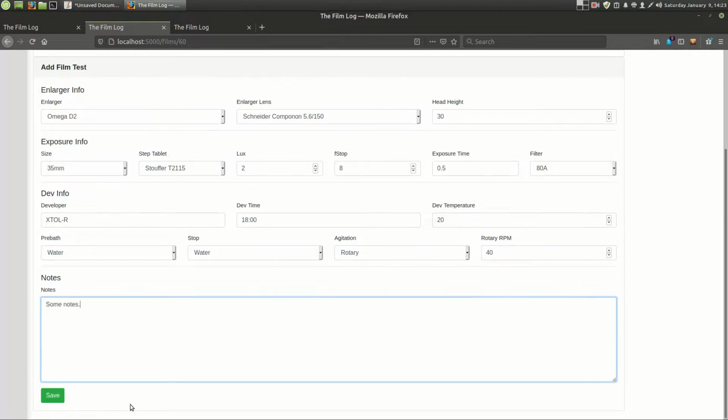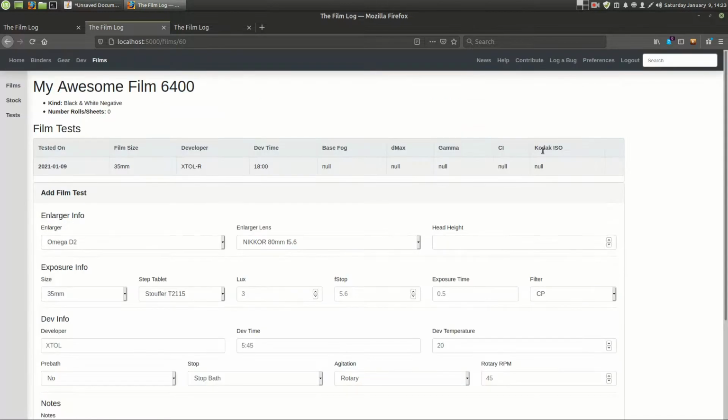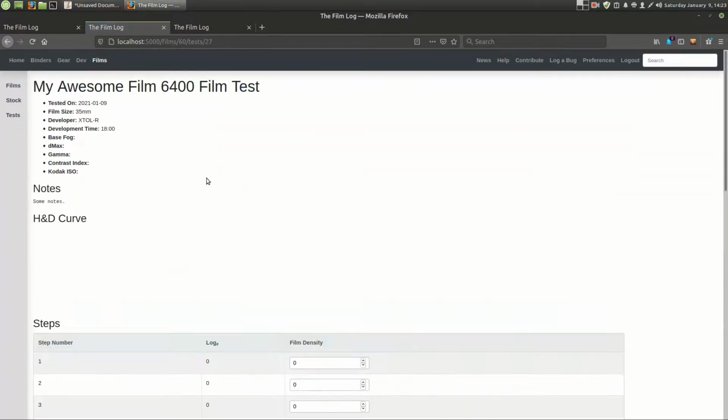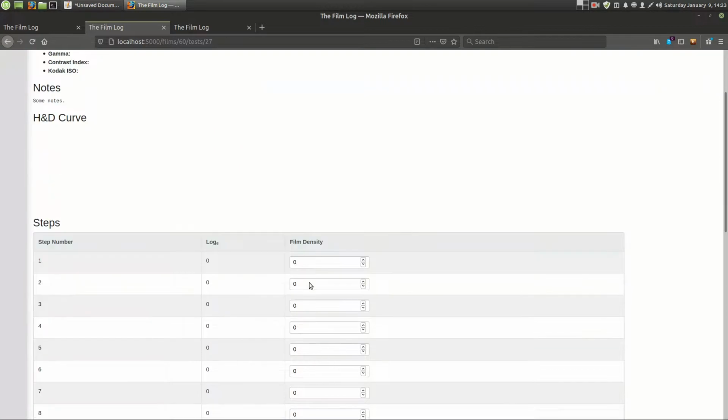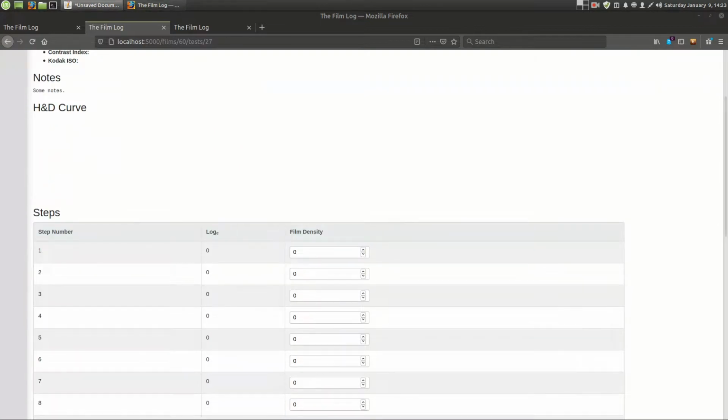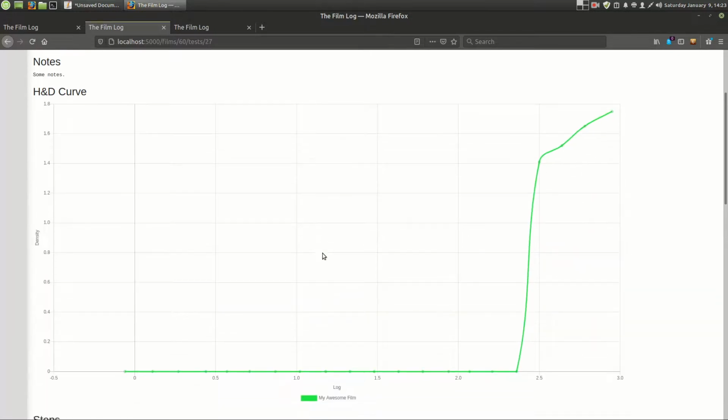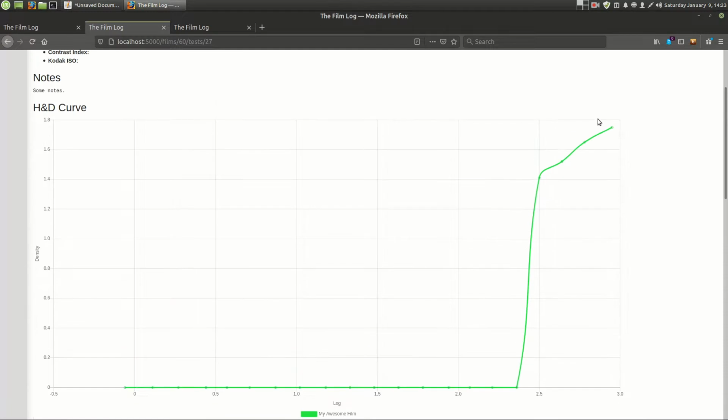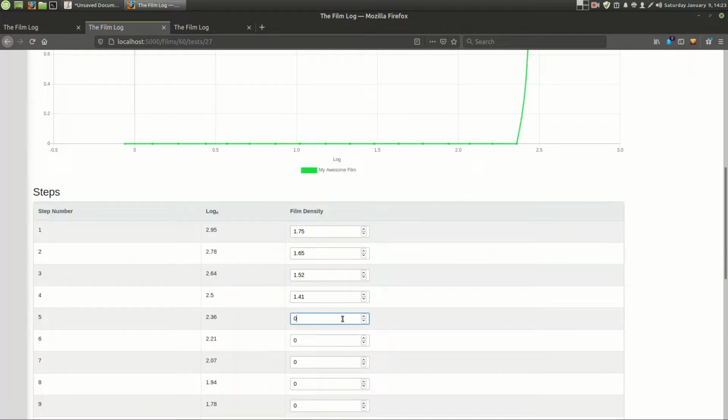Some notes. Okay, now that I've added it, boom, there's my test. And you notice all these are null because we didn't put it in. When you click on it, that's where the fun begins. So here at the top, I've got my step entries, and I'm going to pull up on my other screen what these values would be. So I'm just going to go through it. 6.5, 1.52, 1.41. And the cool thing is if I press enter, boom, it starts graphing it for me. So you don't have to go through the whole thing if you don't want to start seeing the results.